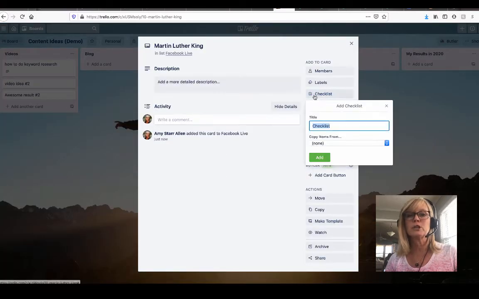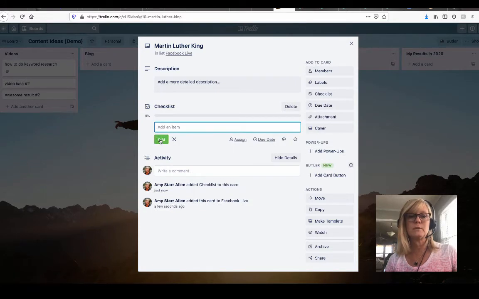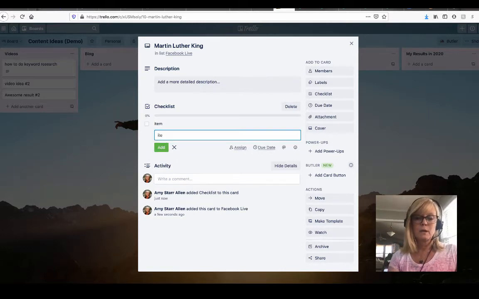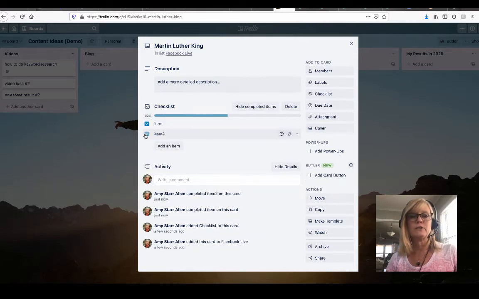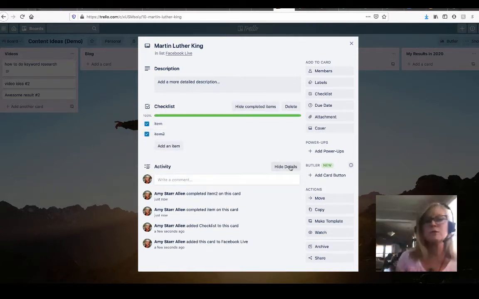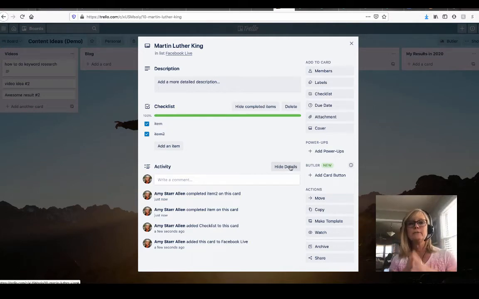You can even create a checklist. So you create a checklist, you can name it whatever you want, and then you can add items to it if you want to do that, and then you can check them off as you go. There's all kinds of stuff that you can do with these cards.